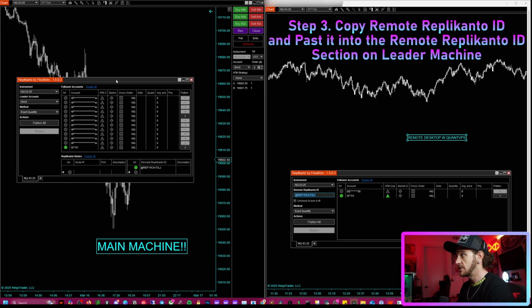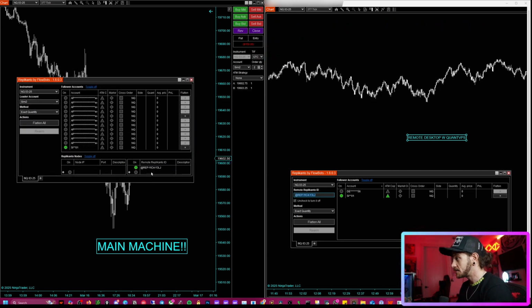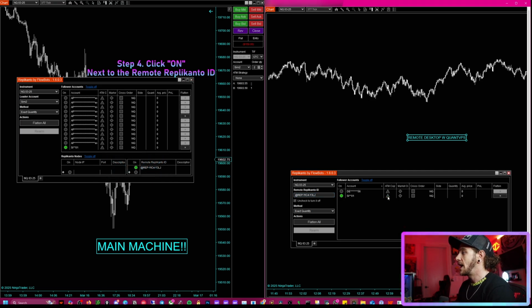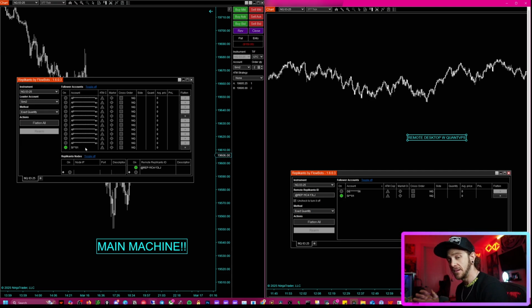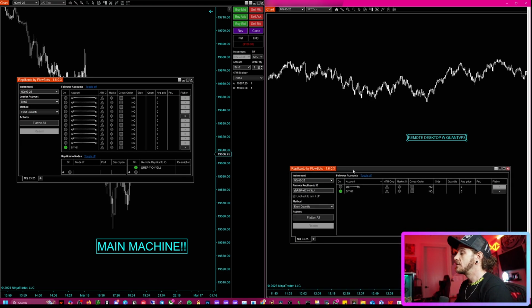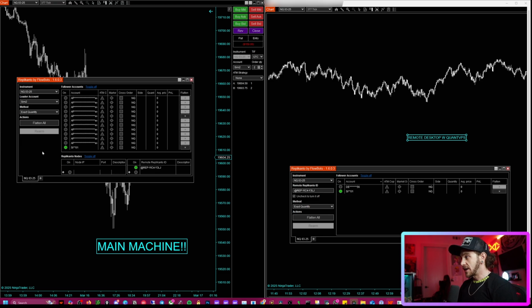So here is the main machine. Here is the Replikanto leader account, right? And you want to make sure that's pasted down here under remote Replikanto ID. And then you click on and fire that up. So right now, as this is currently set up, we have a SIM2 as the leader account. We have a SIM101 as a follower account on the main machine. And then we have another simulated account on the following machine or on the QuantVPS remote desktop, okay? So if we just think about this for a moment, the leader account on the main machine could be your main brokerage account from Thinkorswim or NinjaTrader, whatever it might be.